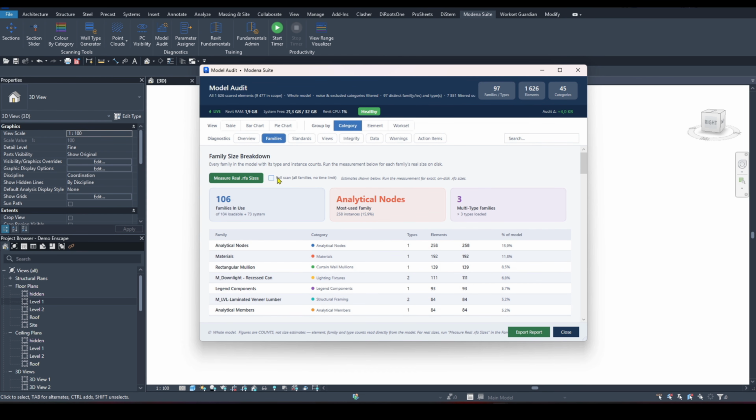Okay, so there are 2 flavors of this. If I leave this unticked to not run a full scan, I can click measure real RFA sizes, and Revit will run for a flat 2 minutes. And at the end of 2 minutes, however many families it has gotten through in that time, it will stop there. Of course, if there are fewer families than it takes to run 2 minutes, it will complete the whole scan. Alternatively, I can tick this to put on the full scan, and then it will go through and scan every family regardless of how long that takes.